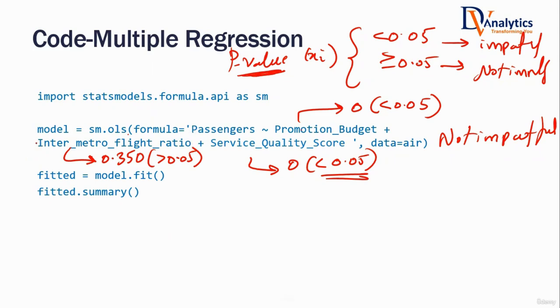Get another model. So right now you built a model y versus x1, x2, x3. What is R square of this model? 95%. Now, if x2 is not impactful, that's what I want to prove. If it is truly not impactful, what will happen? How can you prove that?